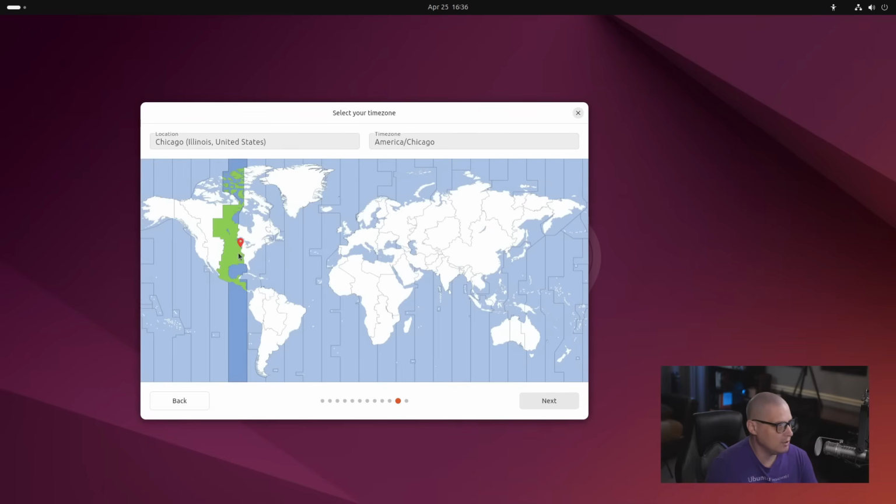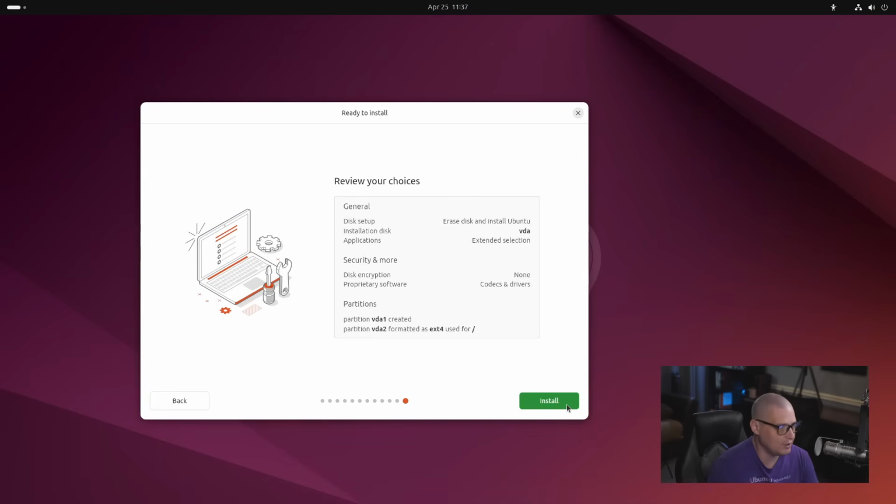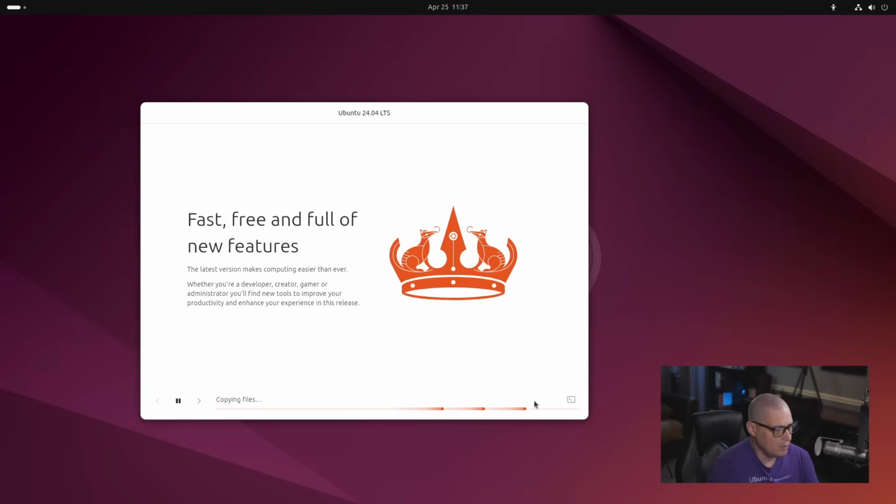So my time zone is correctly chosen. They've chosen the central time zone here in the US for me, so I'll just click next. And then we get a little summary of everything we have chosen thus far. Everything looks good, so I'm going to go ahead and click the install button, and away we go.